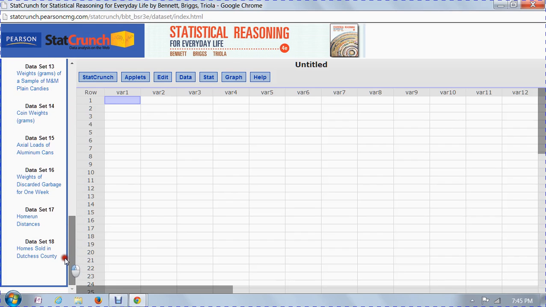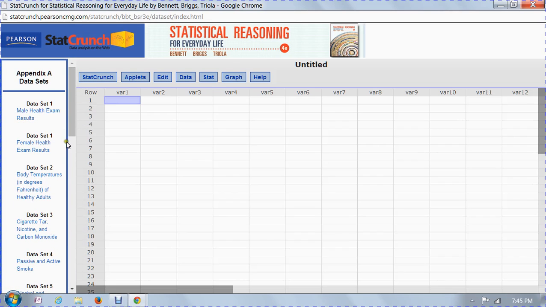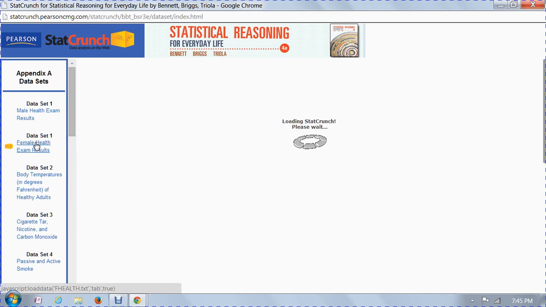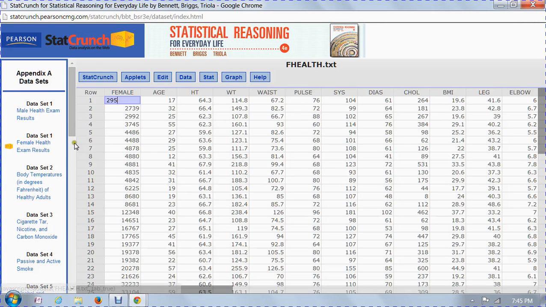Now notice on the left side here we have data sets 1, 2, 3, a whole bunch of them. You pick any one you want. I'm going to pick data set number 1 for female health exam results. Click on that and it will show you this table.